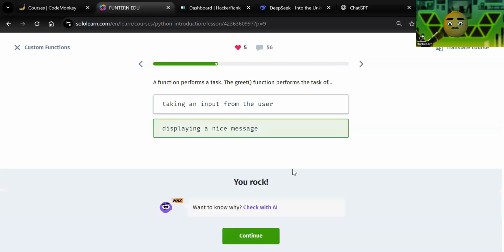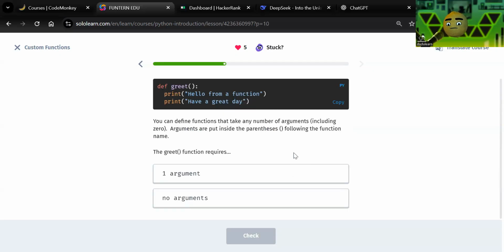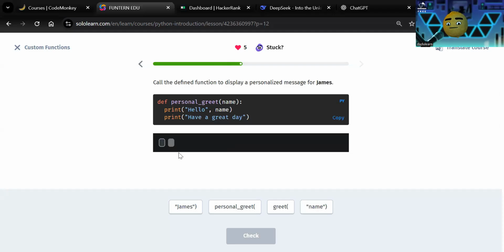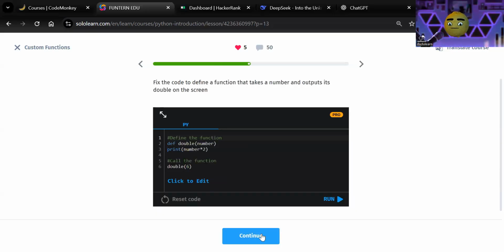That's good. So we can define functions that take any arguments. So this one, the greet function, here is just empty parentheses, so it's no arguments at all. Good job. This one we will skip. And so this one would be personal greet James. Okay, James will smile. This one we'll also skip.